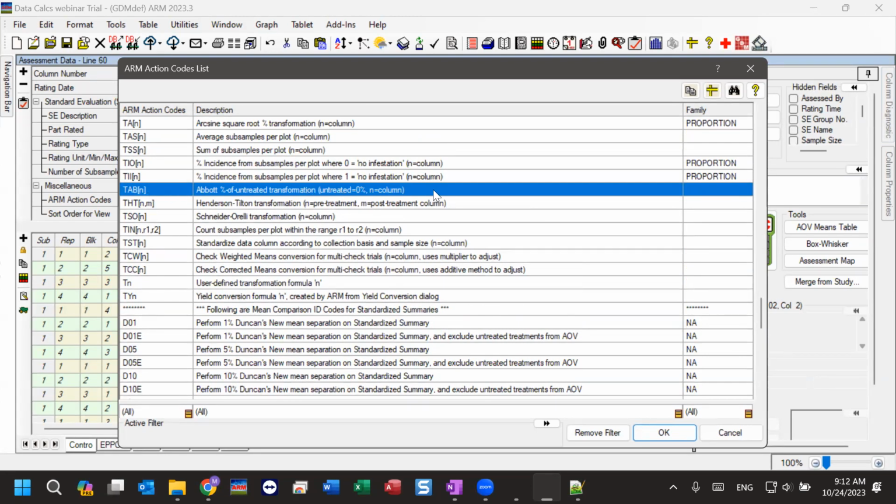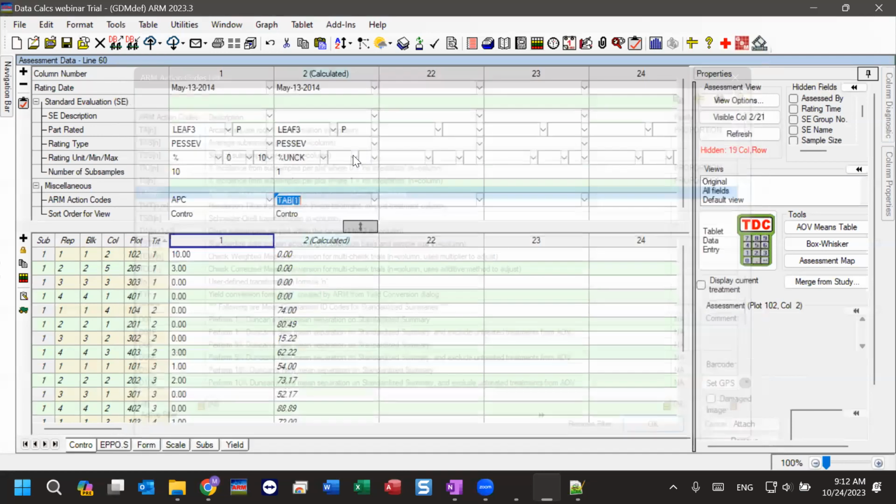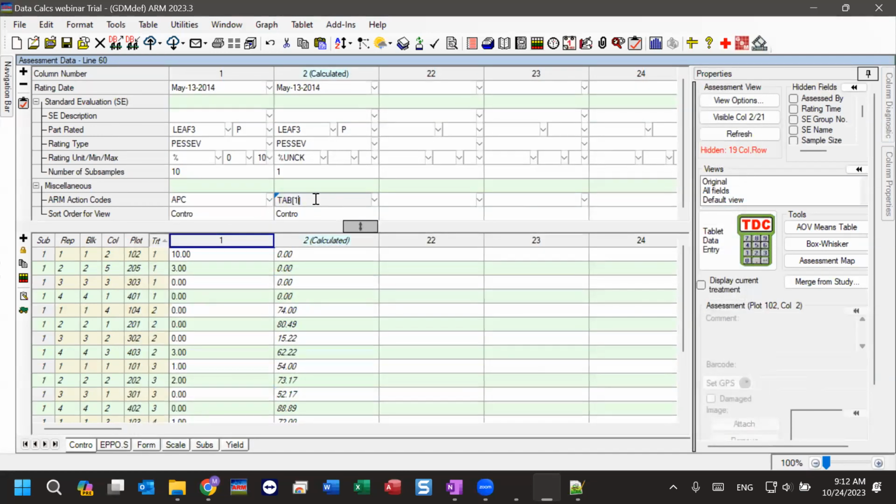And when I clicked on this, it doesn't know the column number yet. So ARM pops up and asks me, what column number are you wanting to calculate from? Or if you start to memorize these action codes, it's also entirely possible just to type in TAB and then the brackets and then 1. And then it'll just automatically fill in for you. But usually picking from the list is easiest, so you don't type the wrong thing in and get the wrong calculation or anything like that.